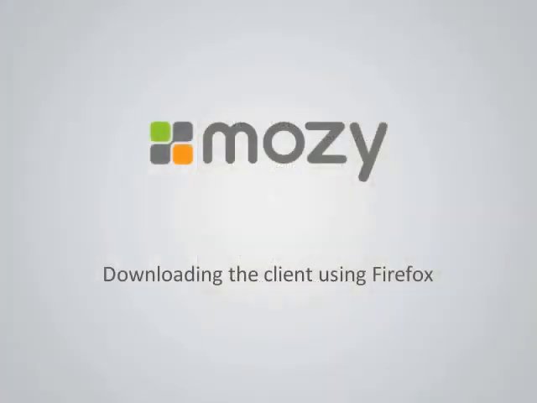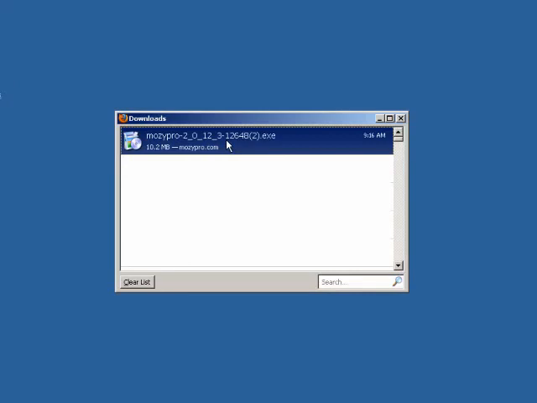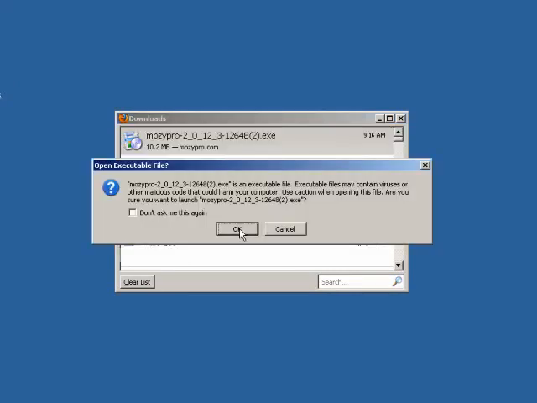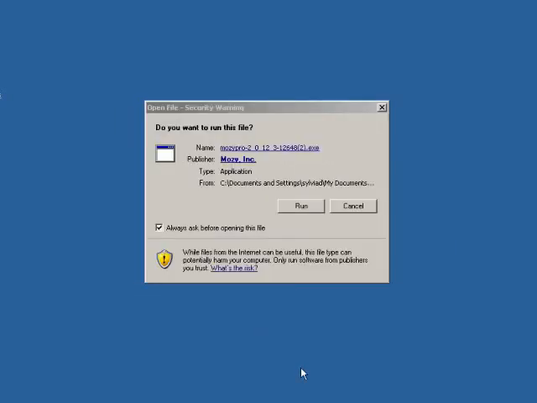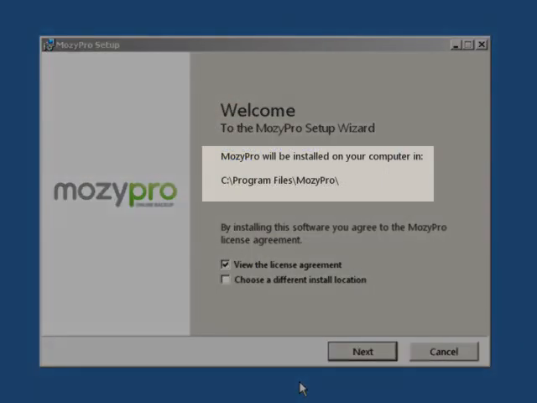If you are using Firefox, click on the link in the email and click Save to start downloading the MozyPro client. When the download has completed, double-click on the Mozy executable in the download window and click OK. When asked if you want to run this file, click Run. The MozyPro setup wizard opens.